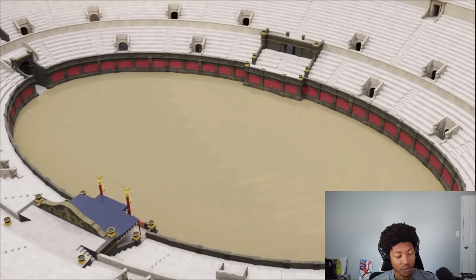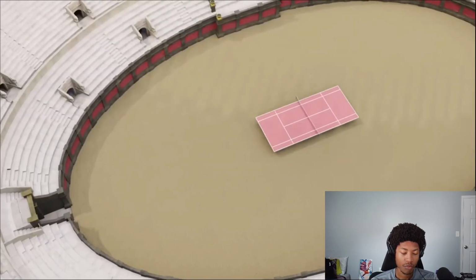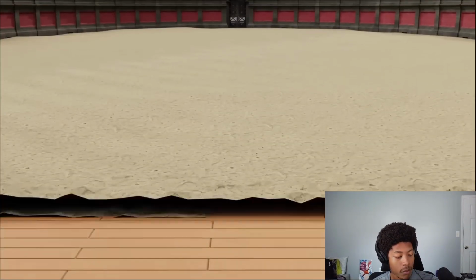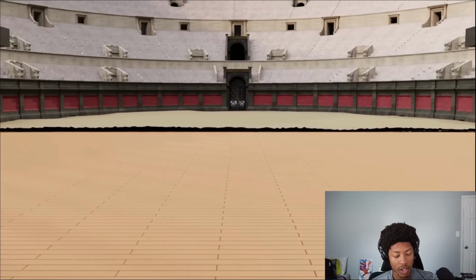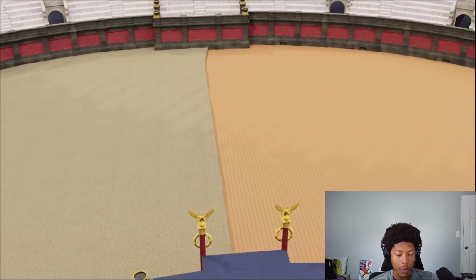The arena floor, measuring 83 meters by 48 meters, was large enough to fit nearly a dozen tennis courts. It was composed of a wooden floor covered with sand to absorb blood and provide traction for the gladiators. The name arena comes from the Latin word arena, meaning sand.